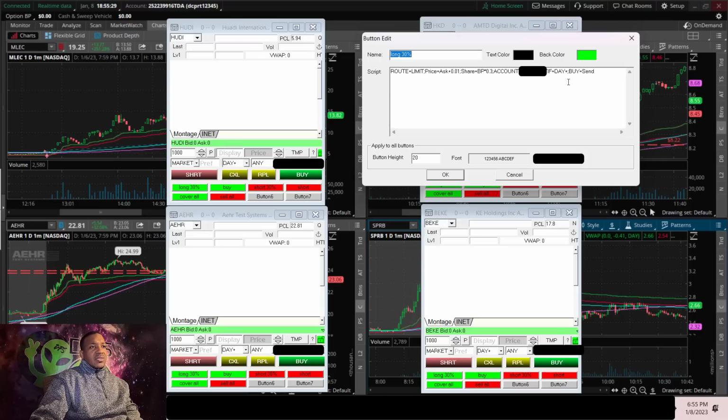Then I got it set to day plus, meaning if I did want to swing it, I can hold it to the next day. It won't get me out. But if you do just day, it will take you out of your trade for that day. So you want to do day plus, just in case.